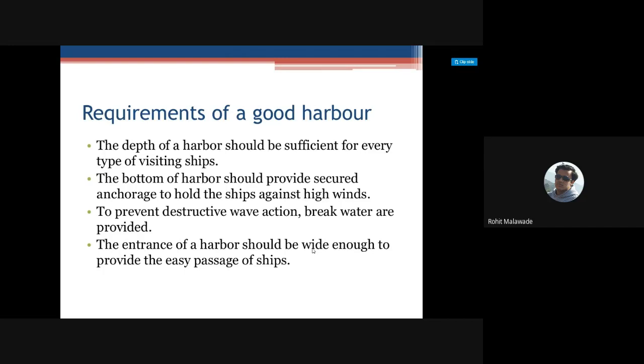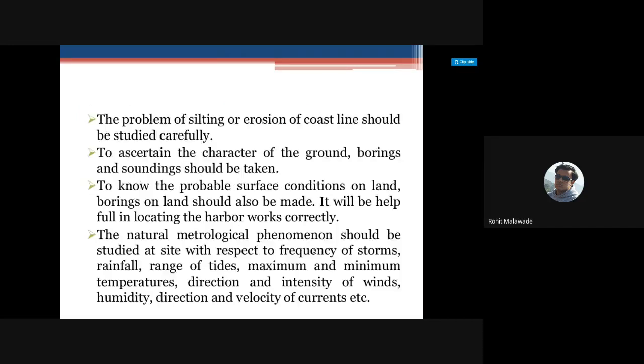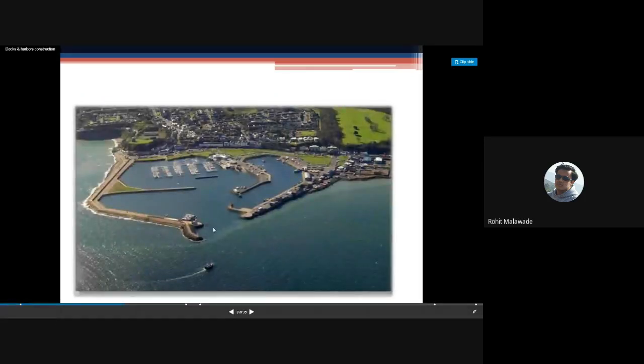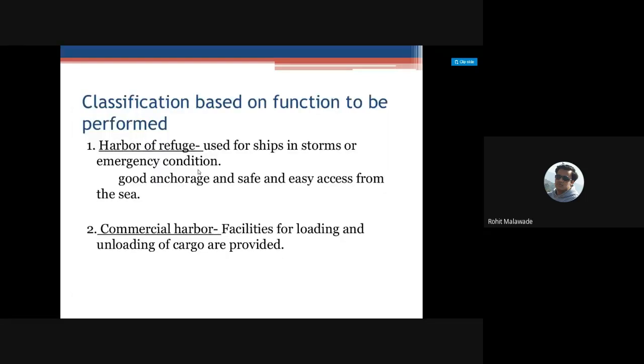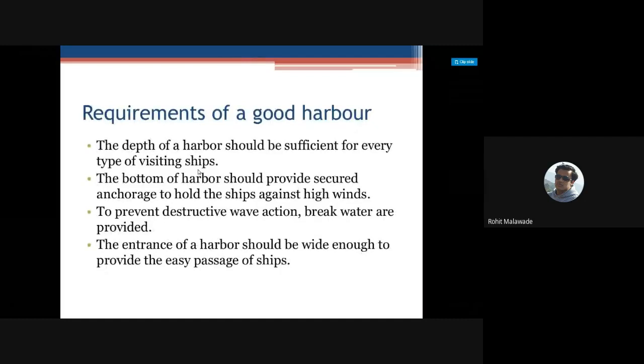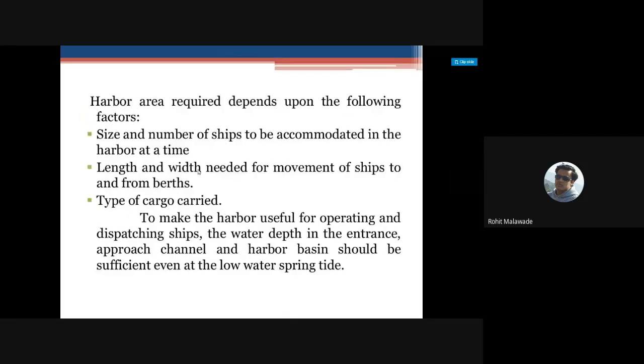The entrance of a harbor should be wide enough, right? I have told you what the entrance is. This particular entrance, this is your harbor, and you can see that the small ships are over there. Here the entrance of the harbor should be wide enough so that the larger ships also can come inside. So that is what I wanted to say regarding the requirements of a good harbor.